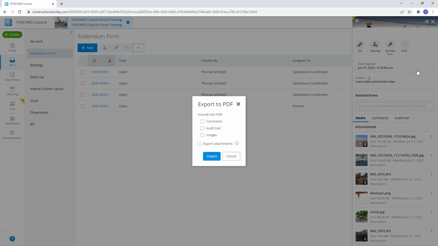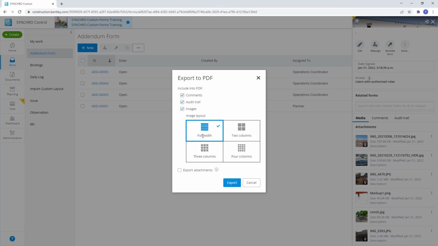Then we can export the form by selecting Export to PDF. Next, it will activate a pop-up where we can include any comments that have been added to the form or the audit trail of who did what and when. And at the bottom, we have the option to add images. When we select the image checkbox, it will activate another pop-up giving us the choice of how we want our images laid out. We can choose from full width or 2, 3, and 4 columns. For this example, let's select the 4 columns.